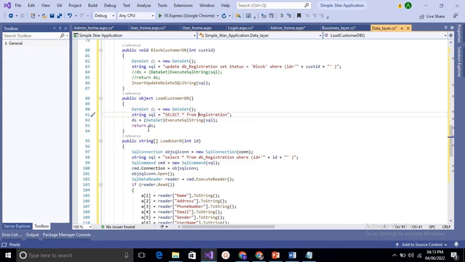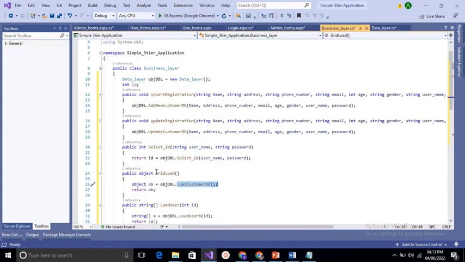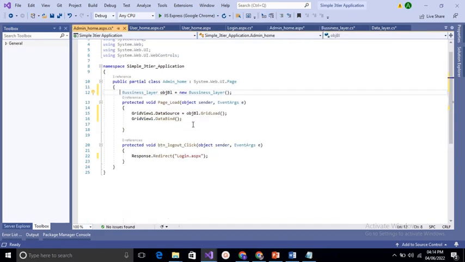Return ds. Here we get the entire data of the registration table, and this object is passed from here to the business layer method gridload. Here the object is assigned to this object ob, and this object is returned from here to admin home, and we get the entire data in the registration table. GridView1.DataBind is done here. All the data in the table is bound to the grid view.